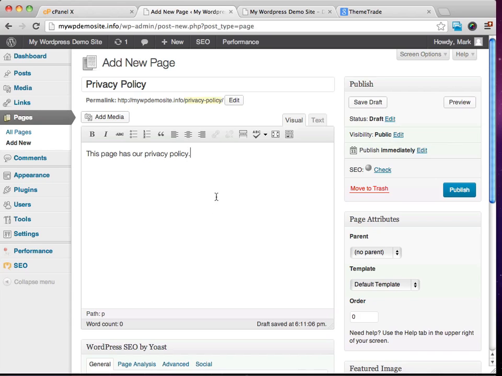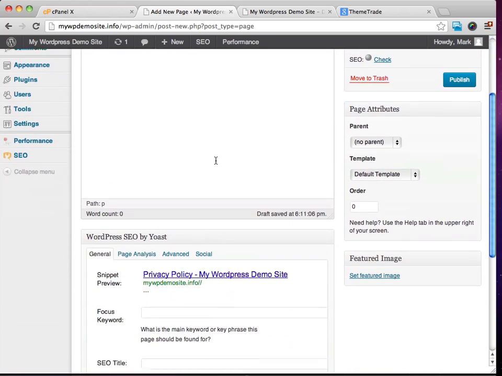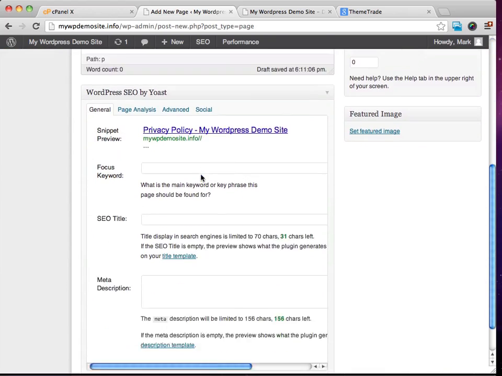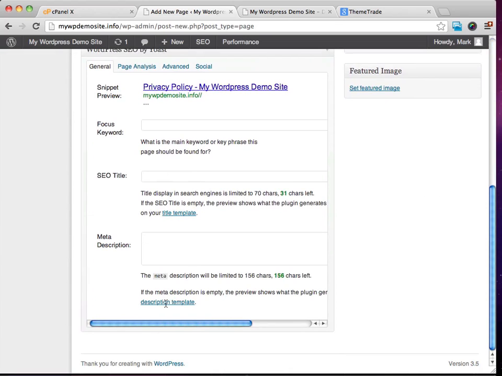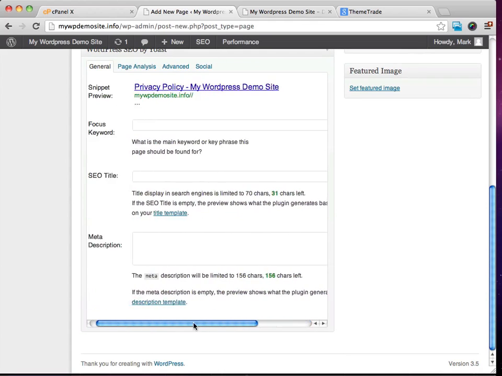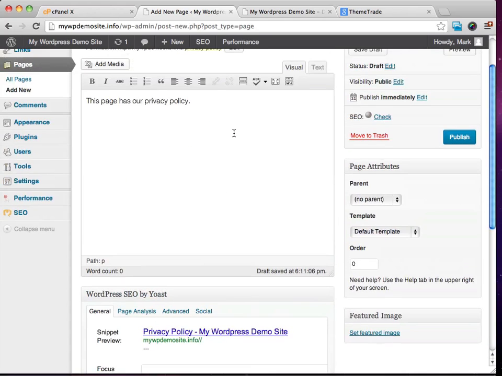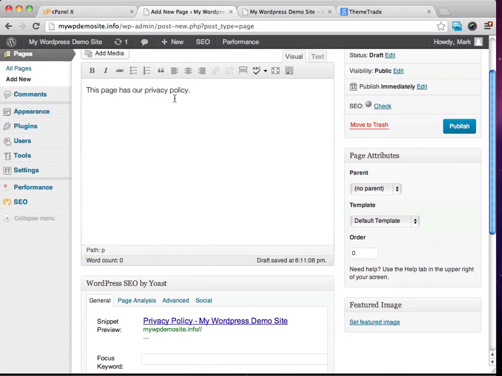You just type, and then you can see we also have, because we installed the WordPress SEO by Yoast, some different selections down here that we're not going to worry about right now. That's something that you can do at a later time, but it's going to be built right in. For now, all we're going to be caring about is this area right here.